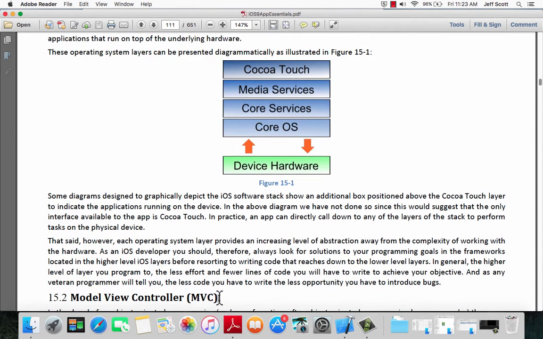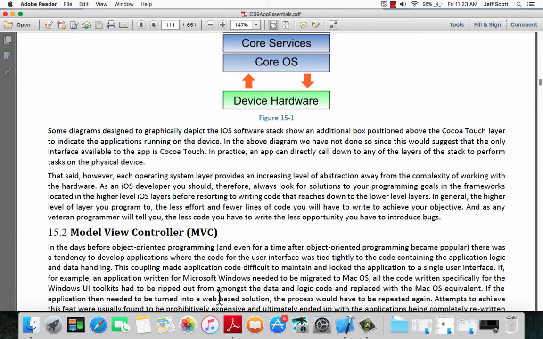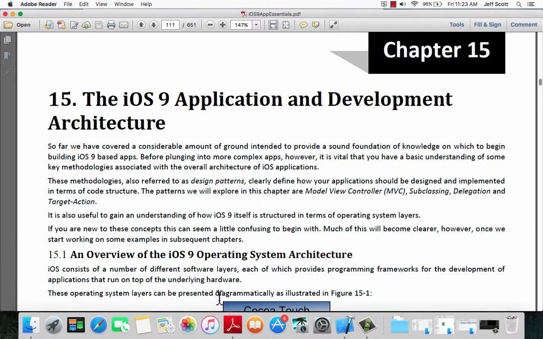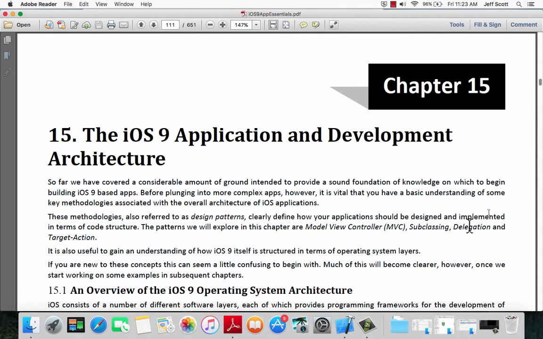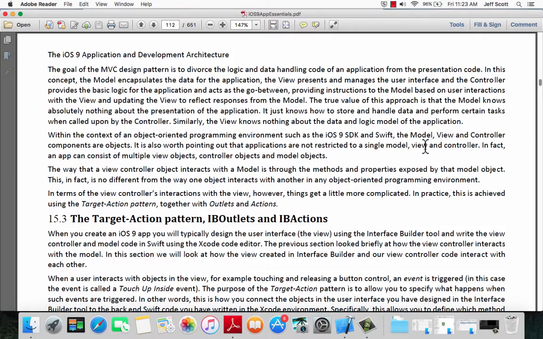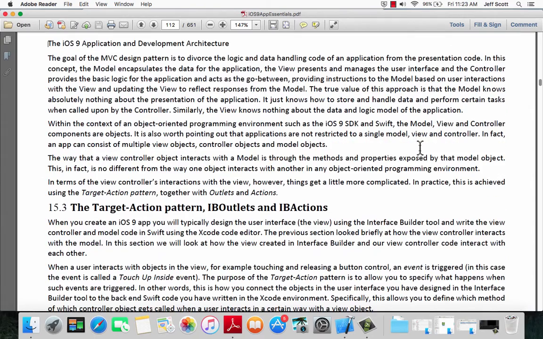All right, so the first thing that's discussed here is model view control architecture. And I have talked about this before. I don't have any idea how successfully I have talked about it, but I have talked about it before, and we're going to talk about it right now, too.